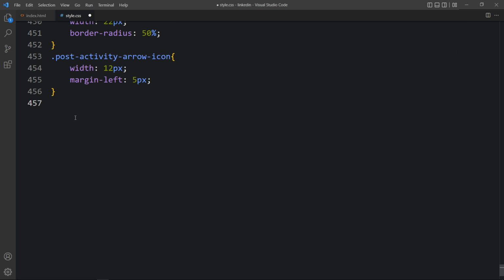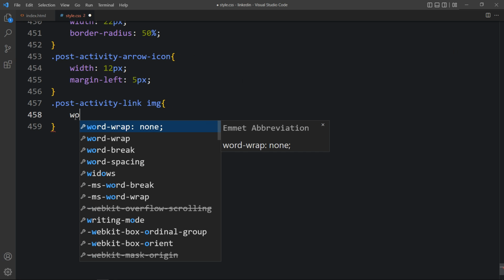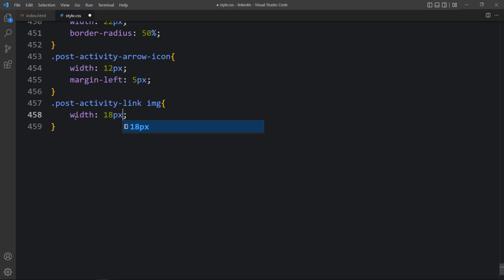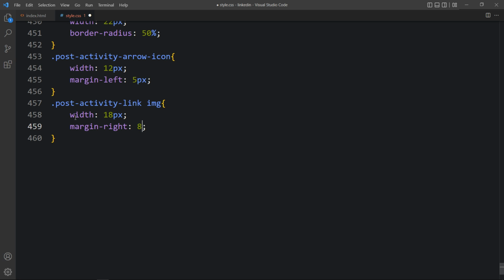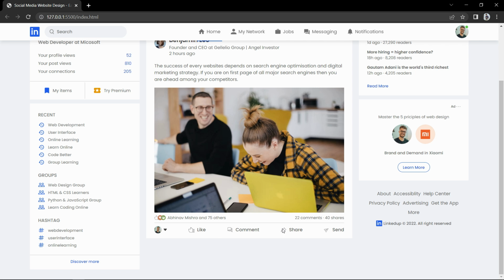Write this class name here, and in this one we have the img. So for this image we will decrease the width. Then we will add a space on the right side. Now these activity icons look good. Now we have completed this single post.